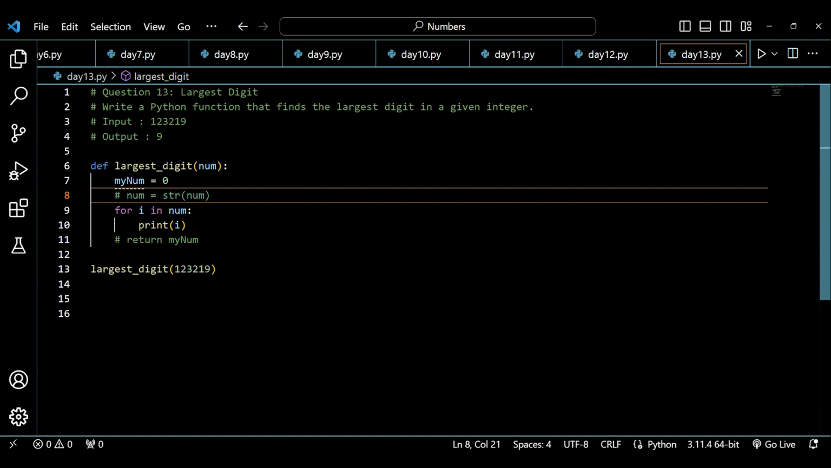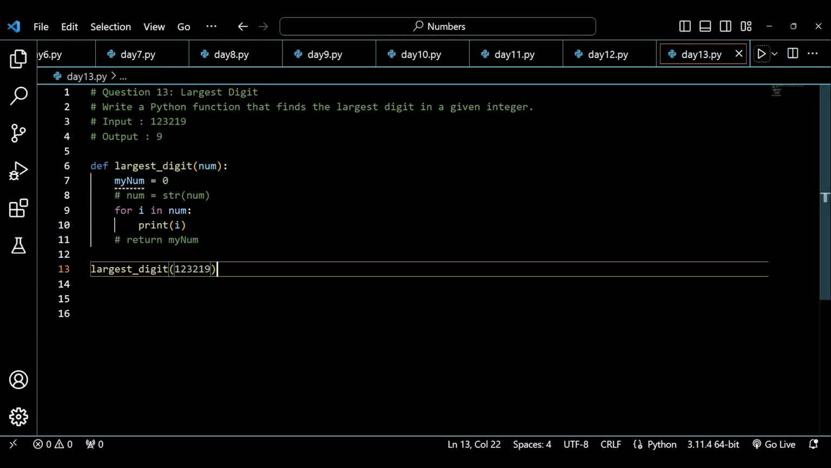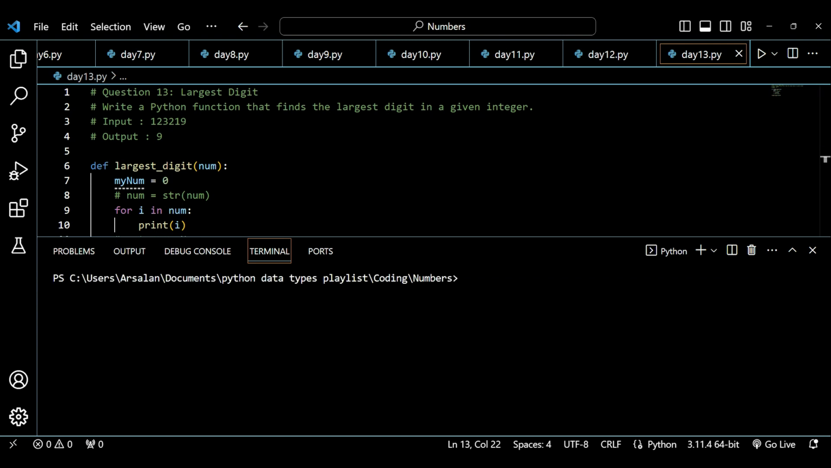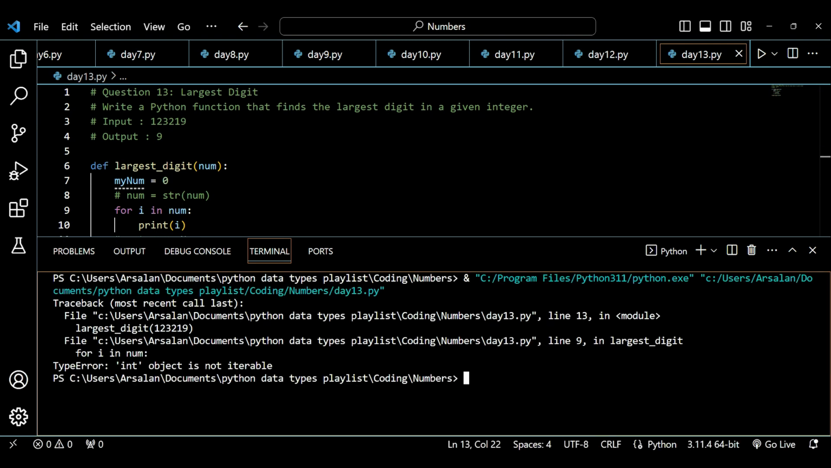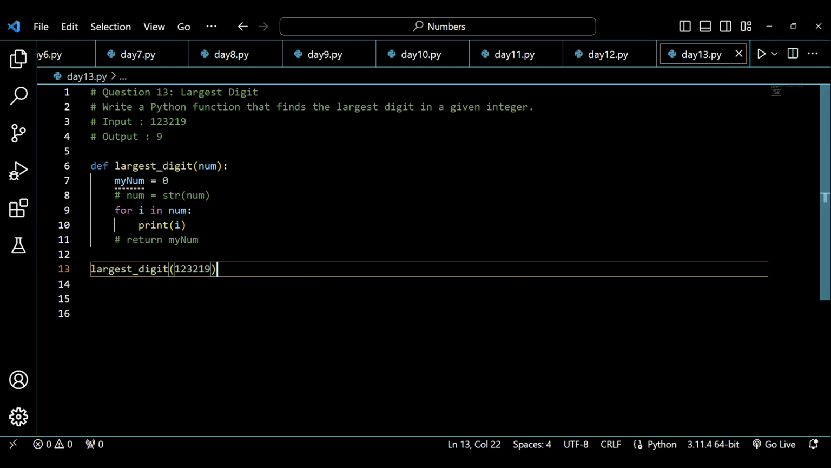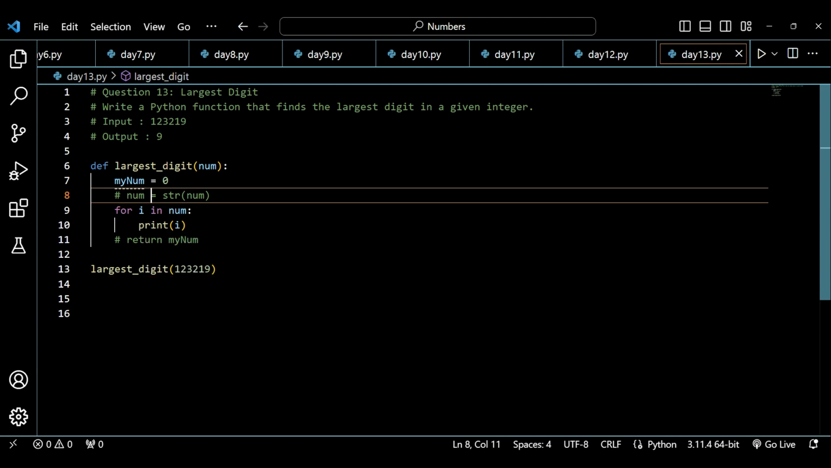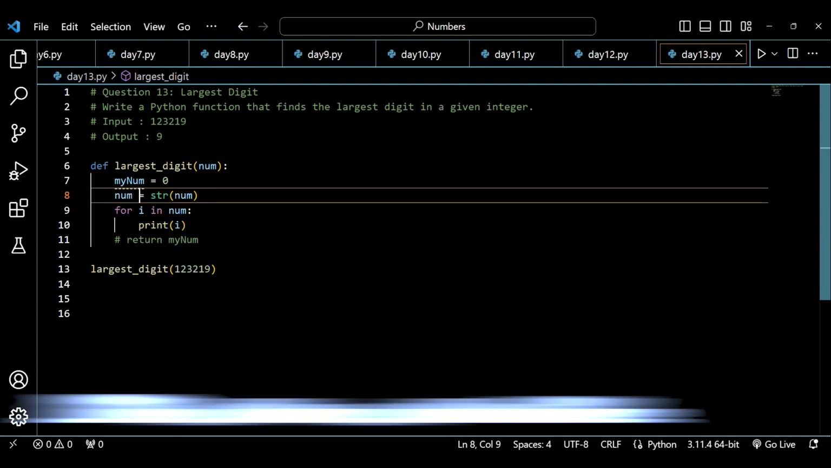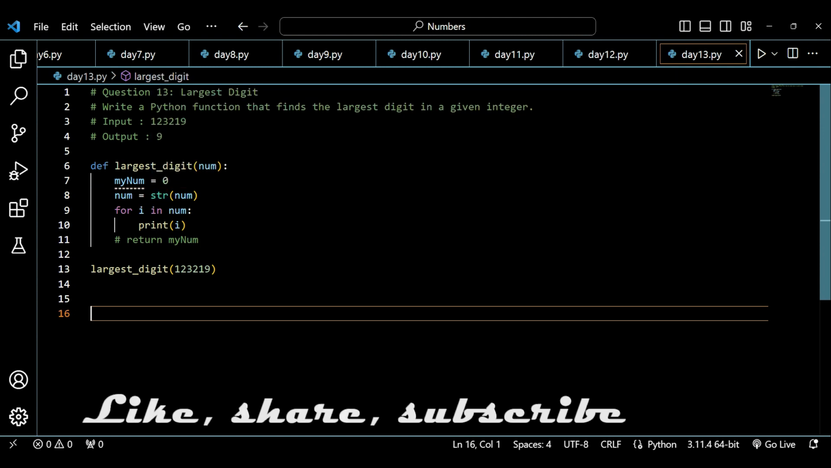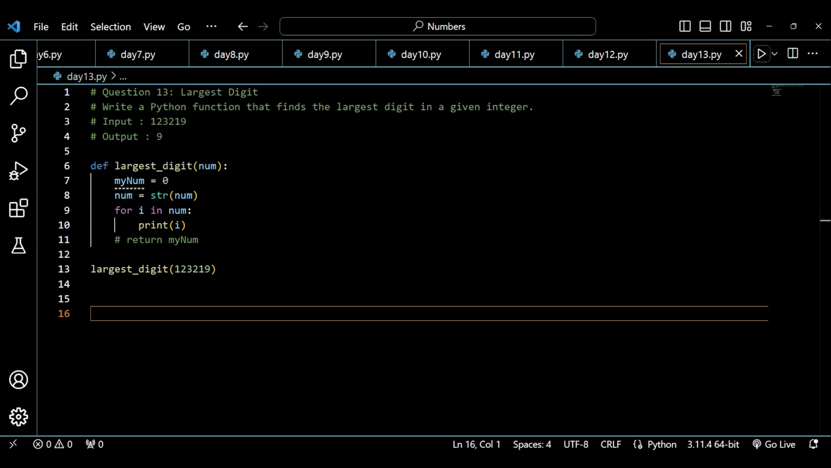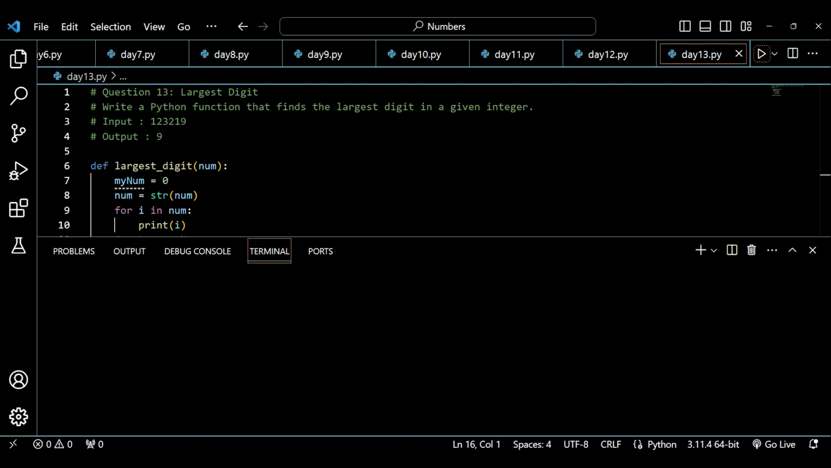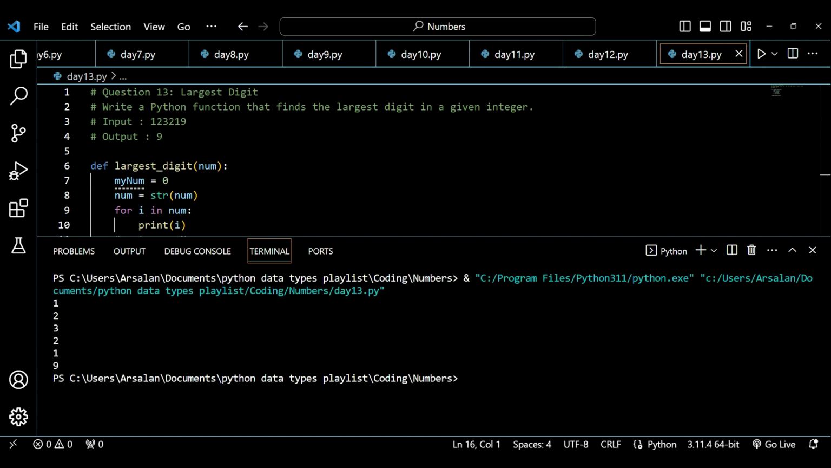As the initial value, it was an integer, its data type was integer. So we cannot iterate over it separately. As you can see, we will be getting an error, because it's saying that int object is not iterable. So what we will be doing here is converting it into a string, so that we can iterate through it and compare each individual digit with my number. Alright, see, we are now getting iteration. Now we can iterate through it.